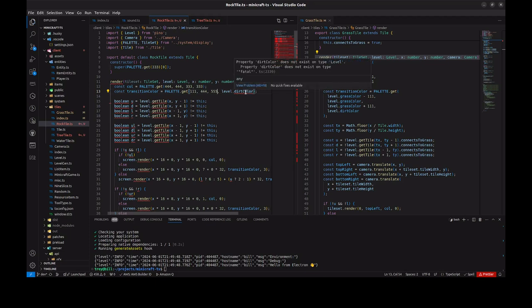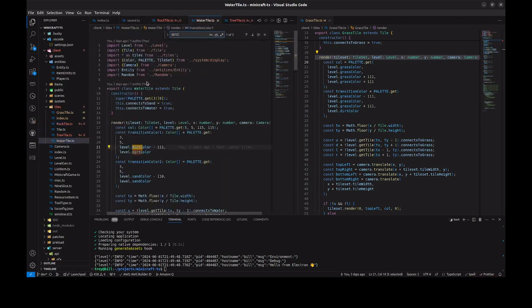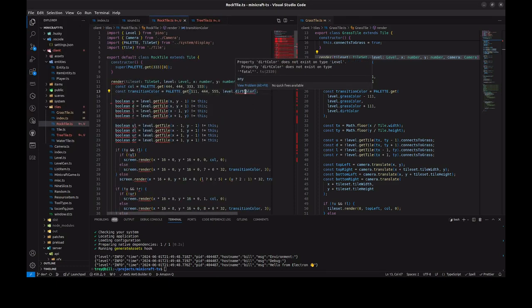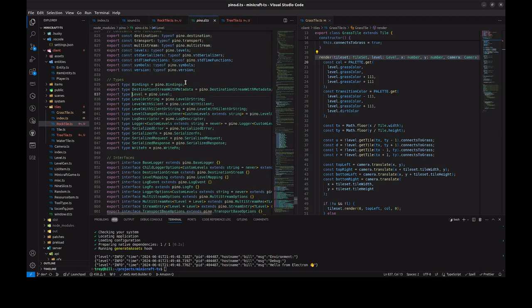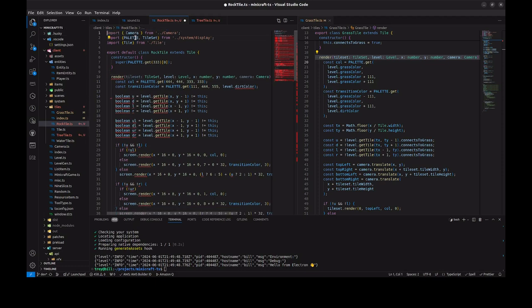And I need a reference to level dirt color. Am I using that elsewhere? I'm actually using it right there. Level dirt. It says dirt color does not exist on the level. That is suspicious. Oh, it's importing the wrong class for level. Let's try that again.